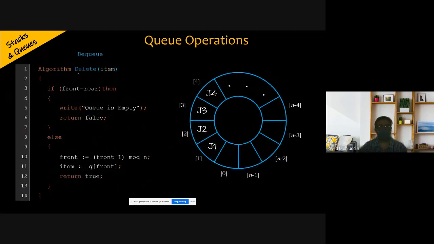Now, in the same way as we have added, we also have a delete method, that is the DQ method. In this DQ method also, we see whether front is equal to rear or not. If it is equal, that means the queue is empty. There are no elements, both are equal. If not, then we increment front, because we are deleting from that end. But we use mod 10 because it's a circular queue.